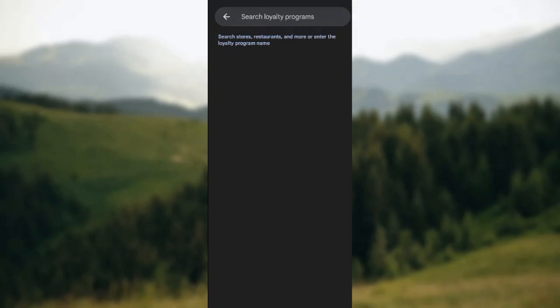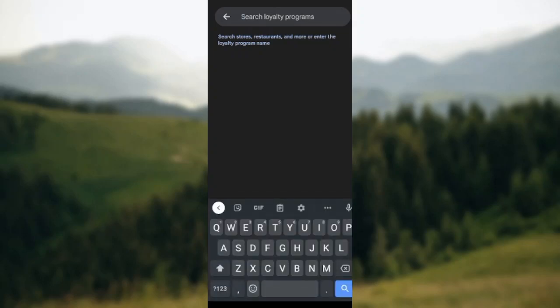Currently for me, I do not have any loyalty program and I do not have any loyalty card. But for you to want to add a loyalty card to your Google Wallet, that means you have a loyalty card, okay? So once you come here and you're on this page, you search for the loyalty program that you're currently on, just search for it.